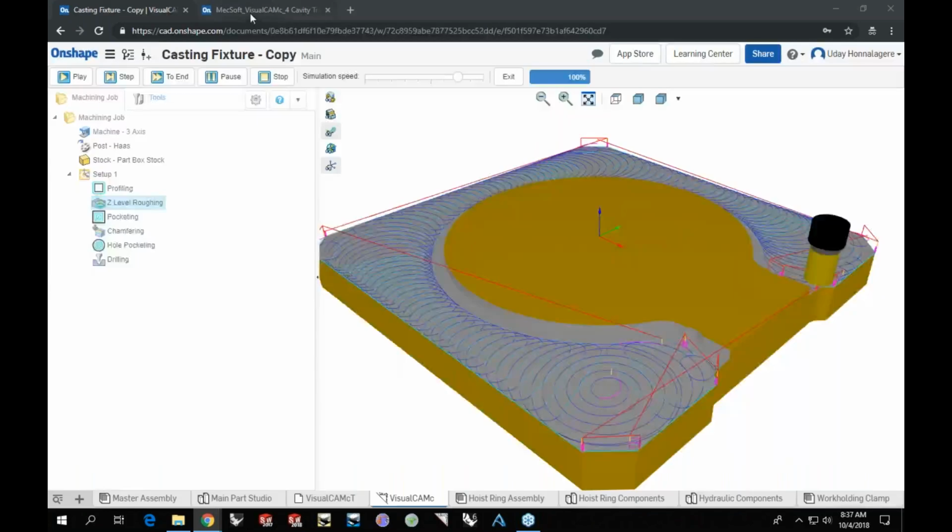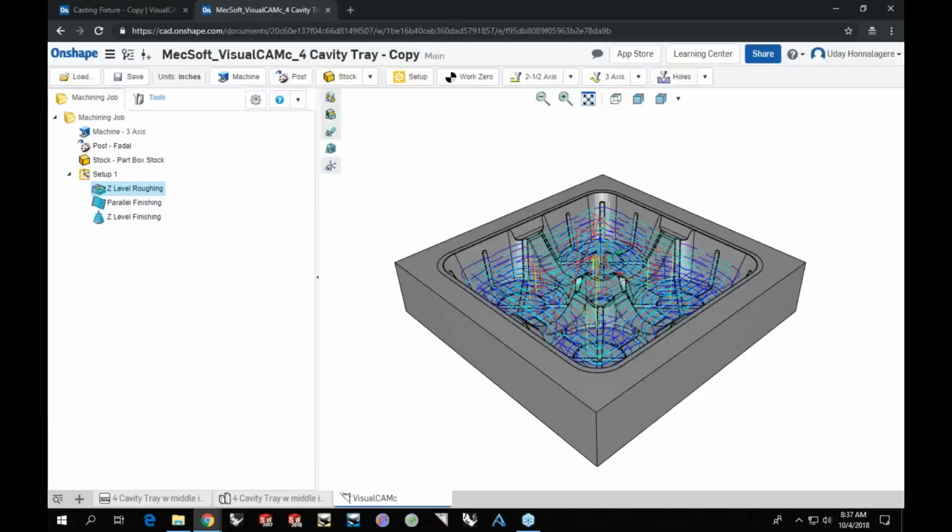Okay, so here is another example of a cavity mold that's being machined in VisualCAMc. As you can see, you have different types of toolpaths being applied, starting with the roughing toolpath, parallel finishing, and Z-level. So you can program a wide range of parts, from core molds to cavity molds, depending on the complexity that you need.